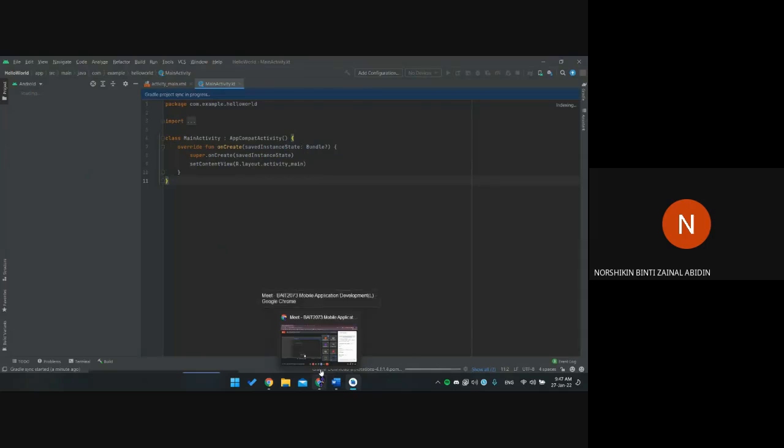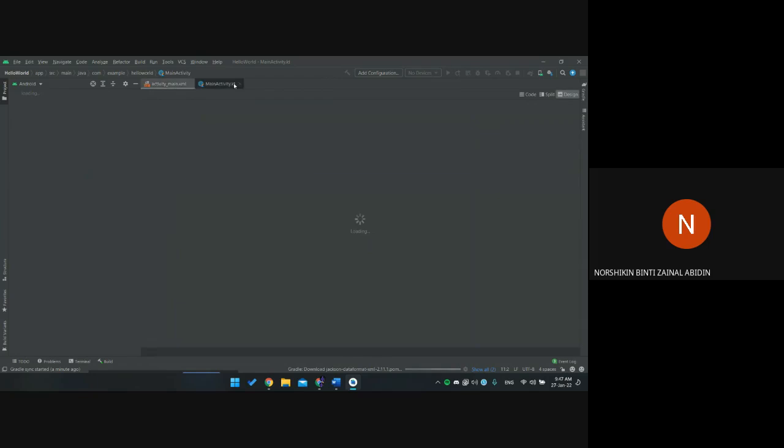So you have two files, right? The XML and the main activity. Yeah. It's loading.